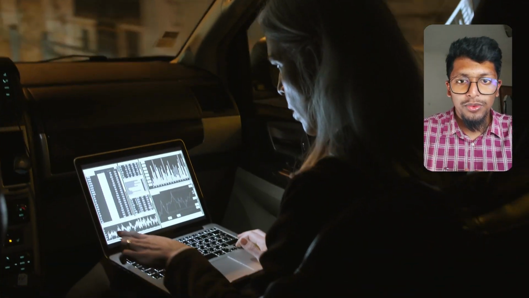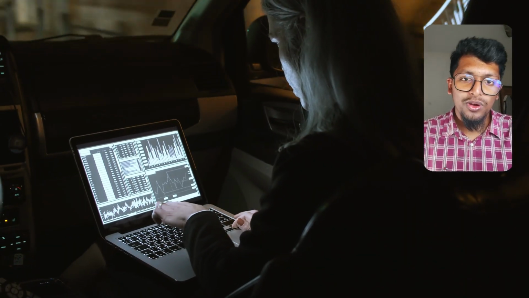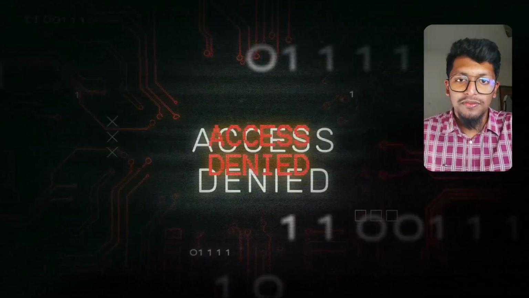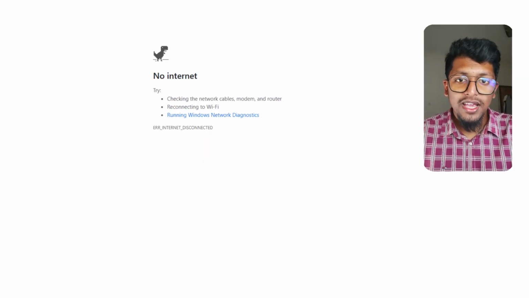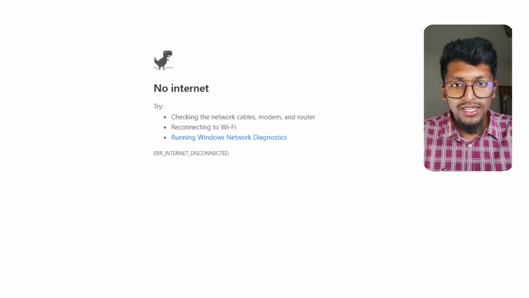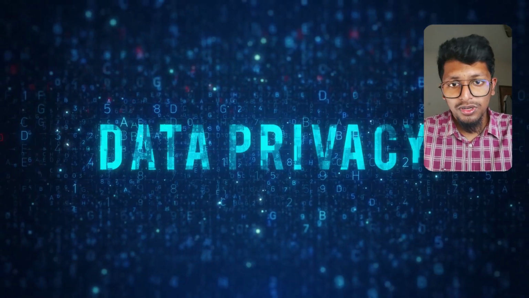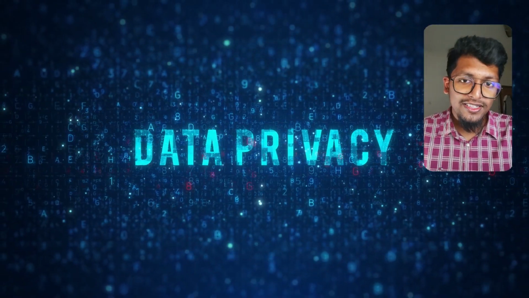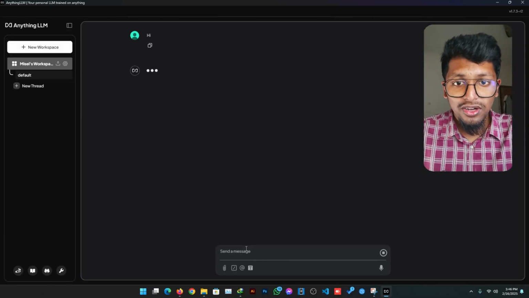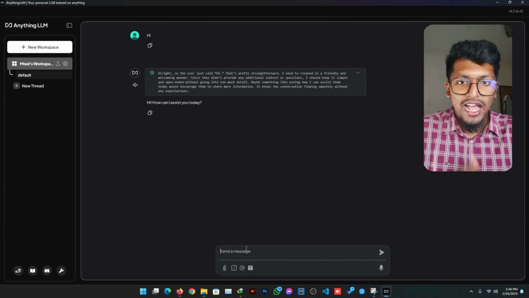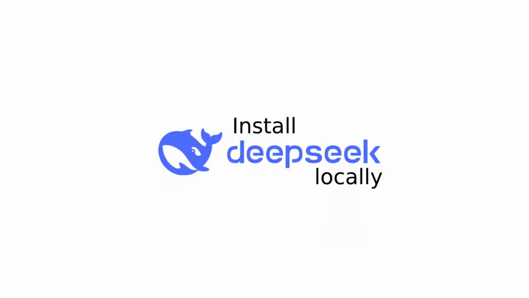But when you are using DeepSeek locally, that doesn't allow their government or DeepSeek to use that data for any purpose. That means you can use DeepSeek locally from your computer without any internet connection. That's why people who are concerned about data privacy are using DeepSeek locally instead of running it on the DeepSeek server. Let's learn how we can do that. I'll show you step by step.